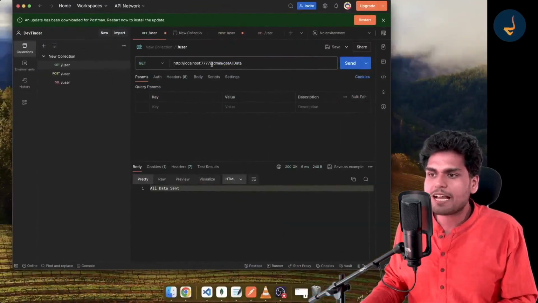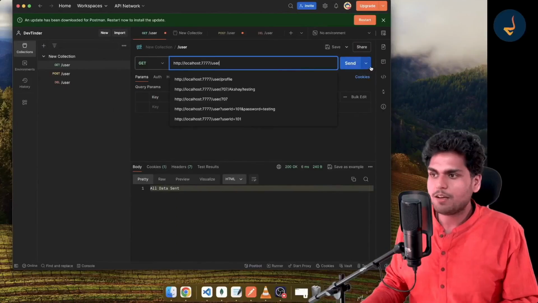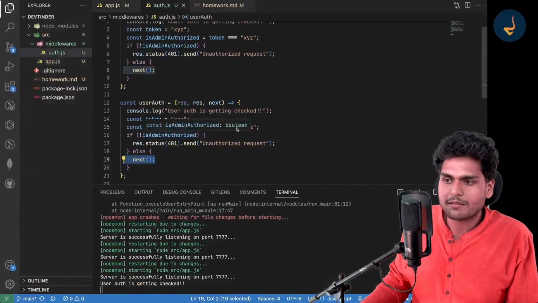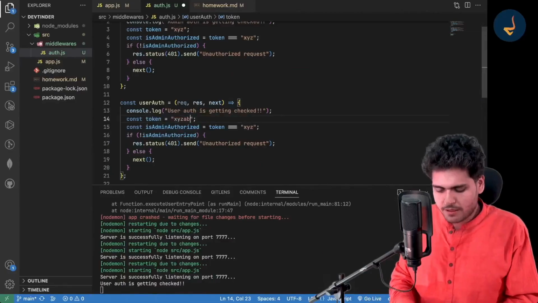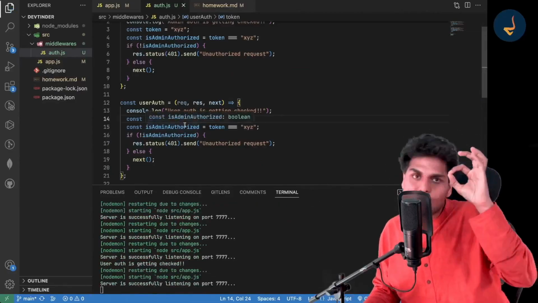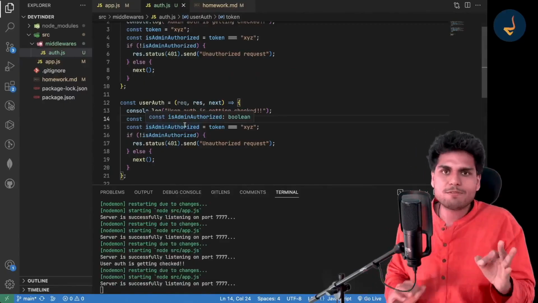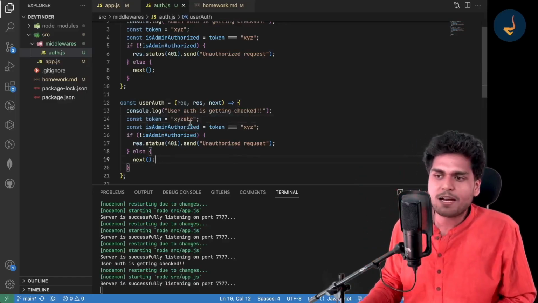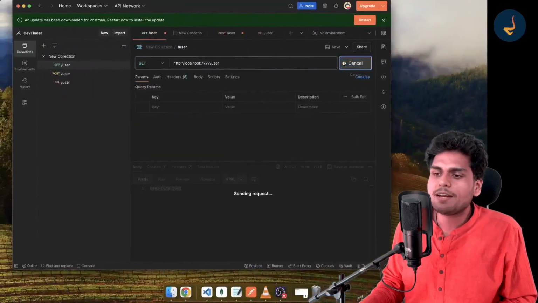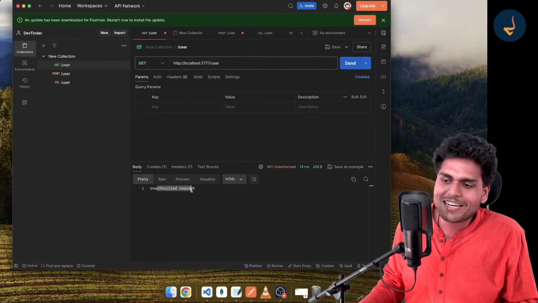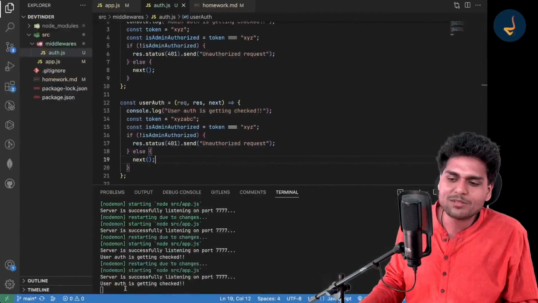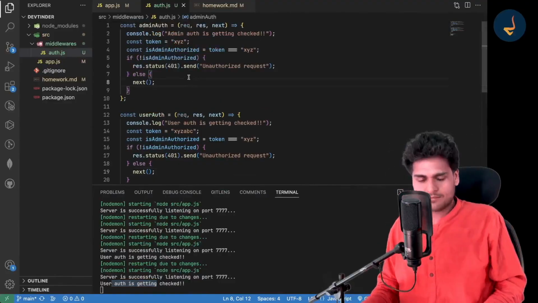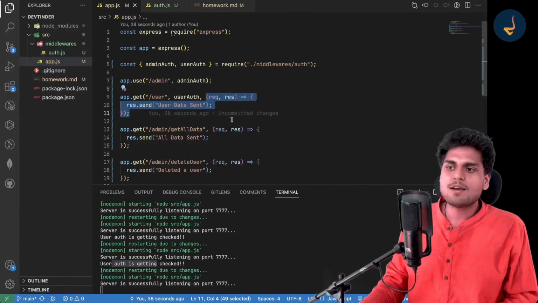If I go to /user once again, it will get me user data sent, but what if my token was not valid? We will also do all of this with a real token, my dear friends. Don't worry. When we make Dev Tinder, I will explain everything. So if I do it like this and make an API call now, it says unauthorized request 401, because my user auth is getting checked and it is not even going to my API handler. Got it?